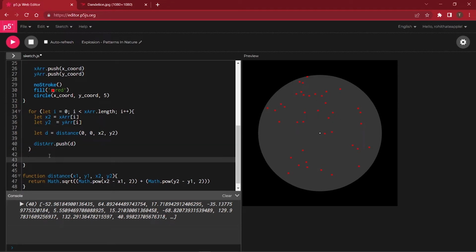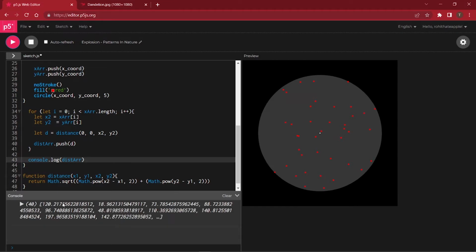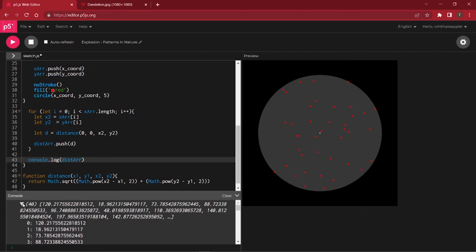Now if we quickly console log this one, by the way, the reason I'm making too many typos is because I have the mic straight in front of my face, in front of my hand, so I cannot see what's going on down at the keyboard. So if we console log distArray, we get all the distances, literally 120 of them. Out of this distance array, we are going to take the lowest distance.